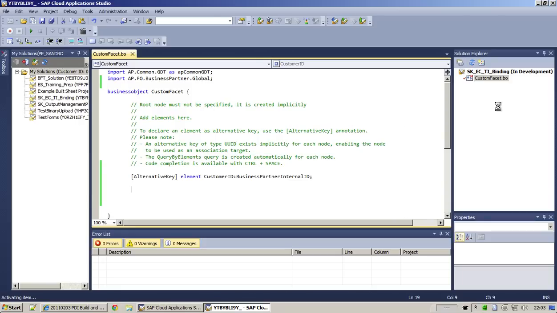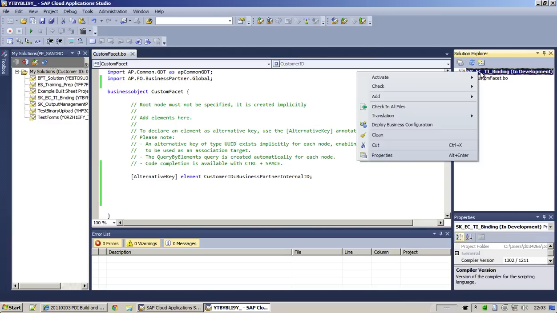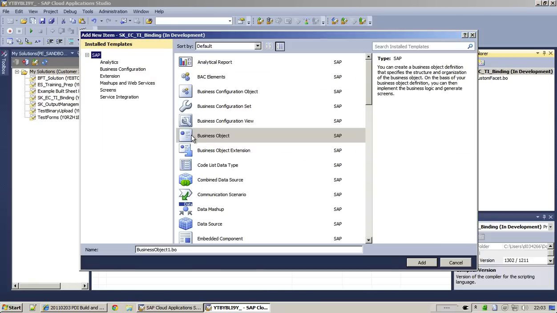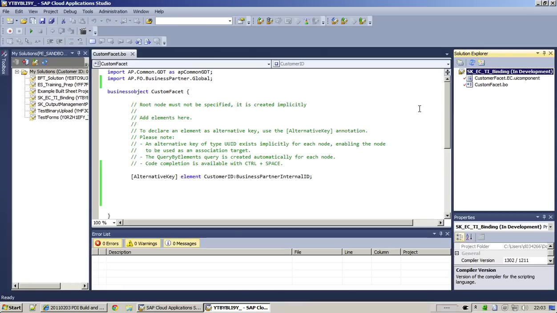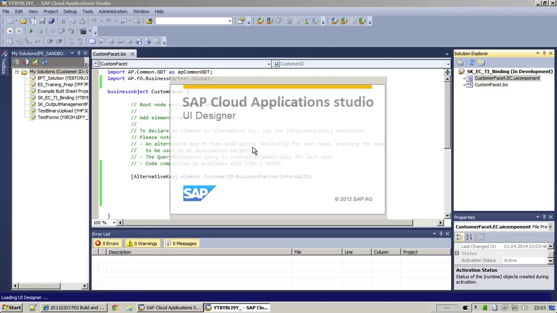Let's do this first. Still activating. Next step would be to create an embedded component for this business object. It would be an empty embedded component for now. Okay, now I've created the embedded component. I directly open it in the UI designer.